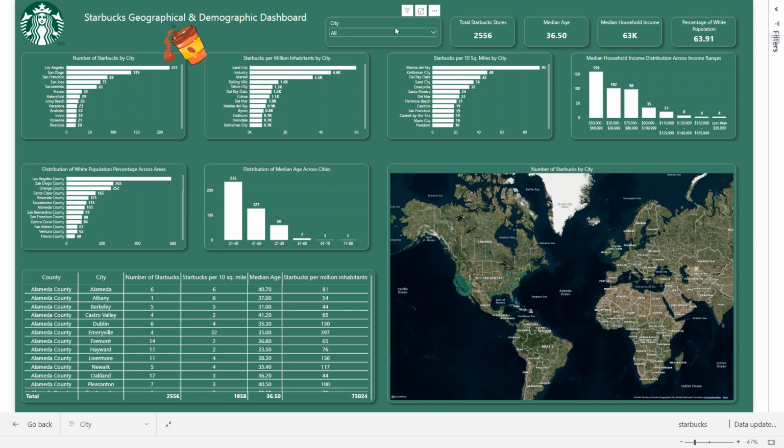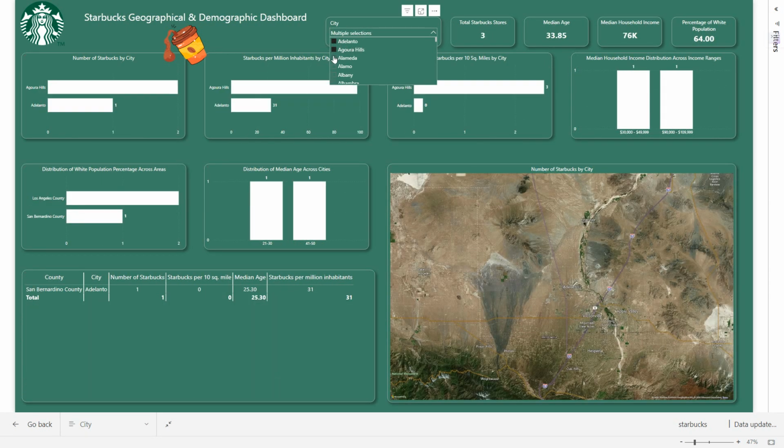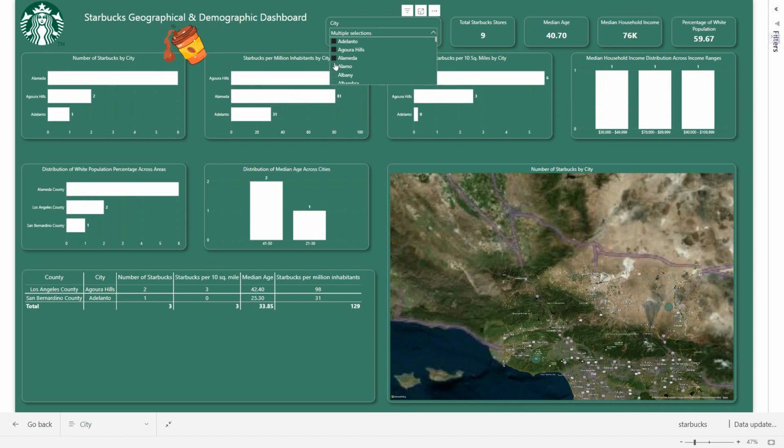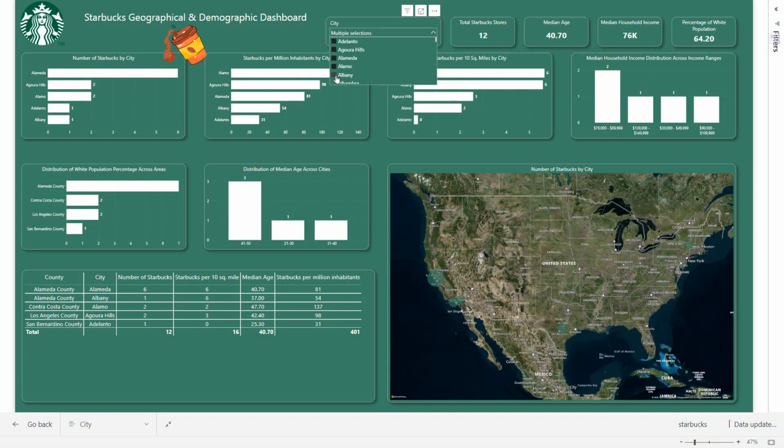If I click on first five cities, one, two, three, four, five, you can see Nanda County City, I mean the number of Starbucks 6, median age 40.70, Starbucks per million inhabitants 81, distribution of white population across areas.